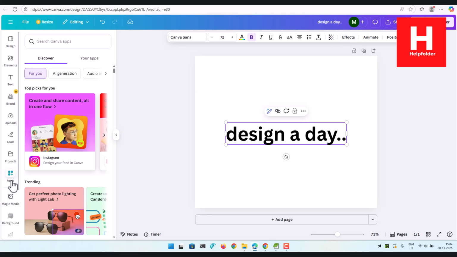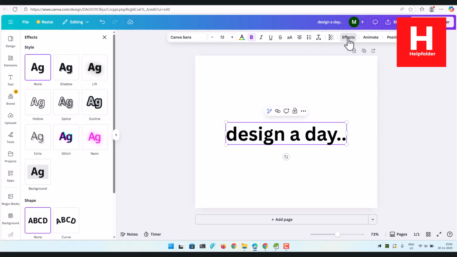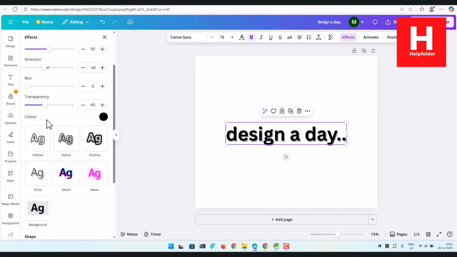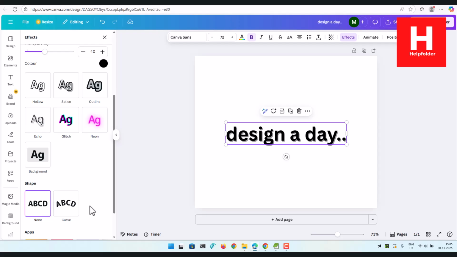So we can choose between apps or effects. If we choose effects, you can see the shadow option here. So we click shadow here and immediately you will notice there is some default shadow being added to this particular text. Direction is also listed. There is also a setting for transparency. You can choose the type of shadow you want, like hollow, splice, outline, neon, glitch, background, and so on. There is also a shape based one, so we'll take a look at that part later.